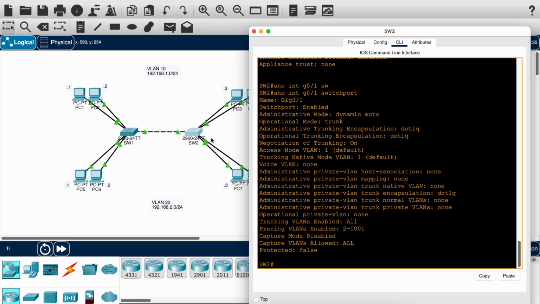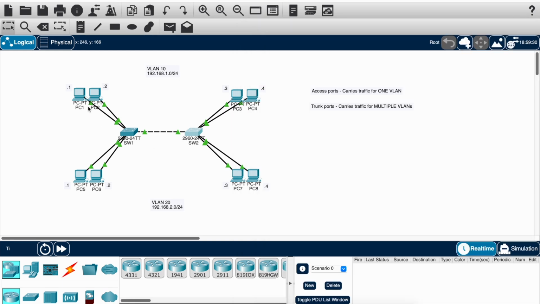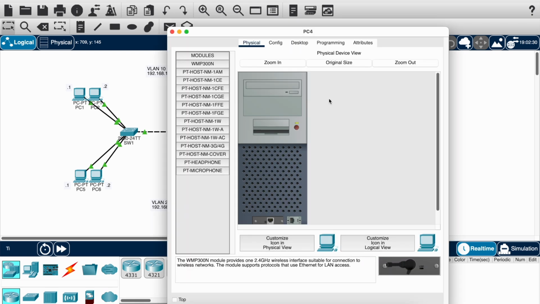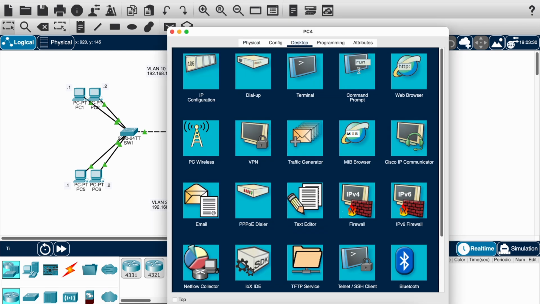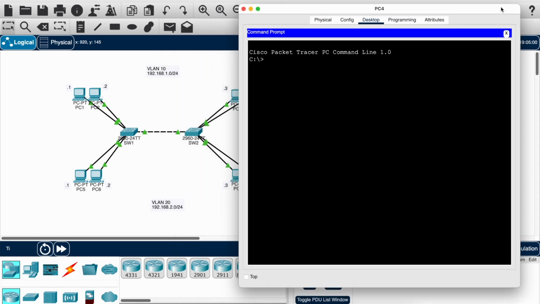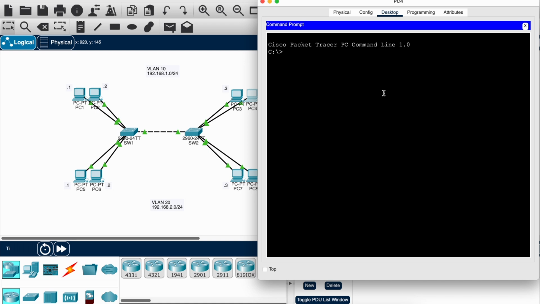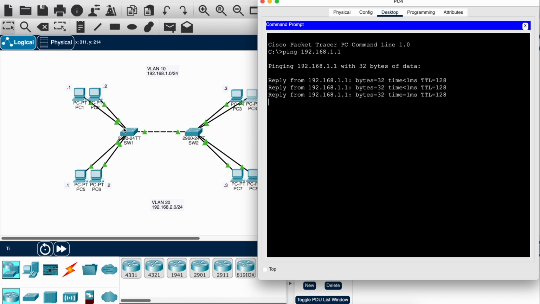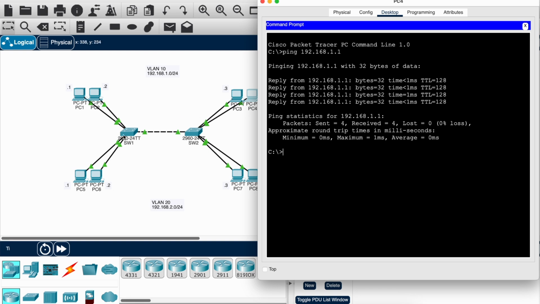Now let's go ahead and issue some pings between our computers in the same VLAN. So let's ping PC1 from PC4, like how we did before, and let's see if the pings will now succeed. So from PC4, let's issue a ping to PC1. And as you can see, the ping succeeded because we configured trunking.